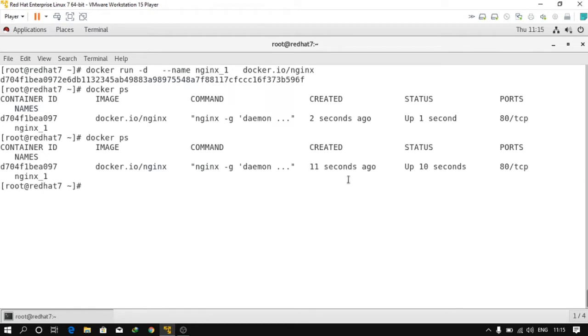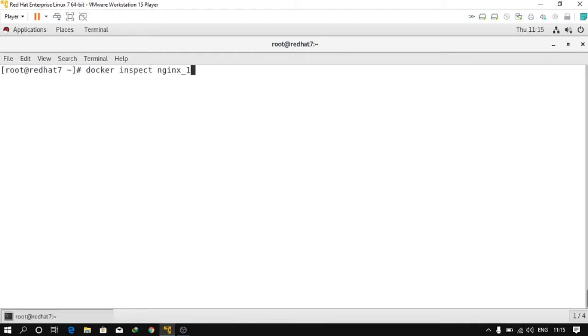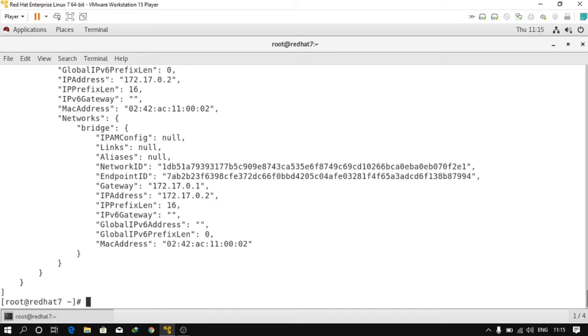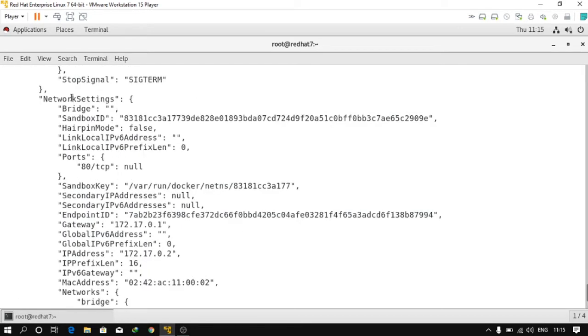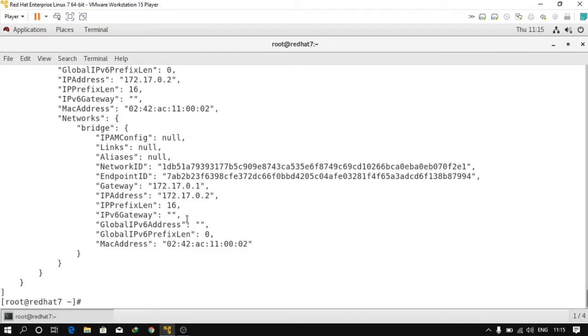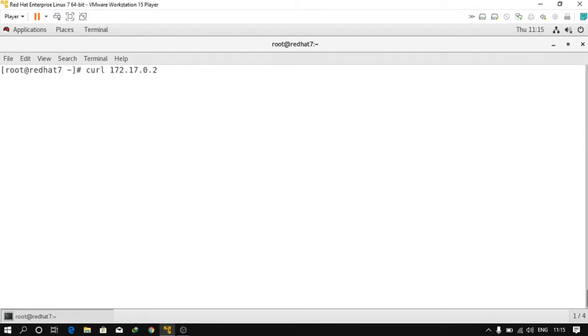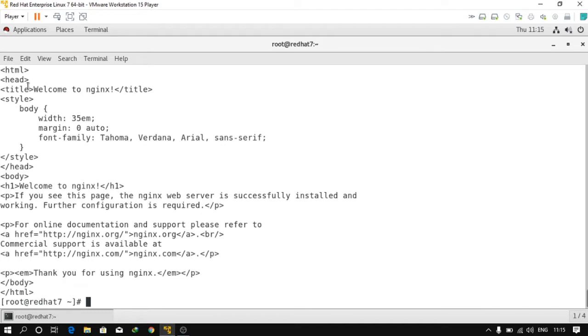So how can I know more about a container? That is docker inspect. I told you yesterday how to know more about a container by docker inspect. After docker inspect, you just have to give the name of the container that you want to know more about. So if you do docker inspect nginx_one, you'll get everything that you want. But in today's scenario, we only want our IP address. So we just have to copy that, and if I paste it here using curl, it will tell you welcome to Nginx and the page is running. That is the default page.